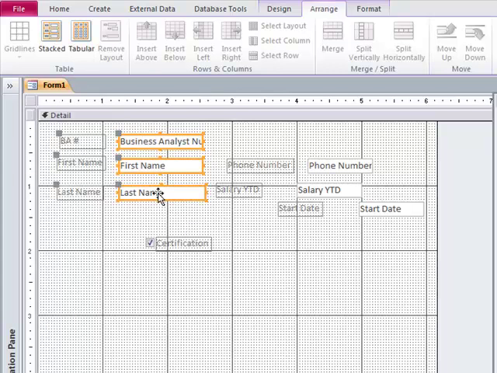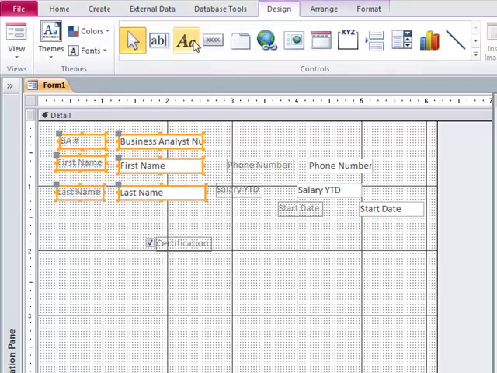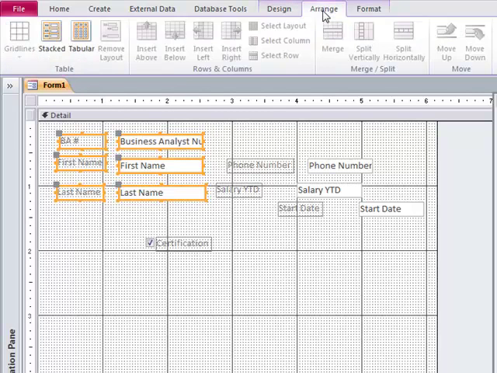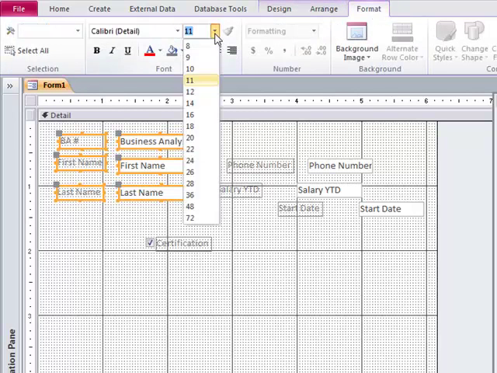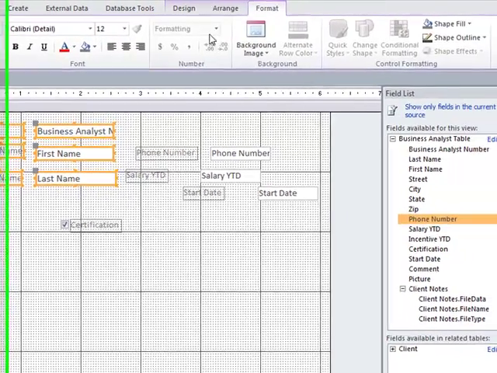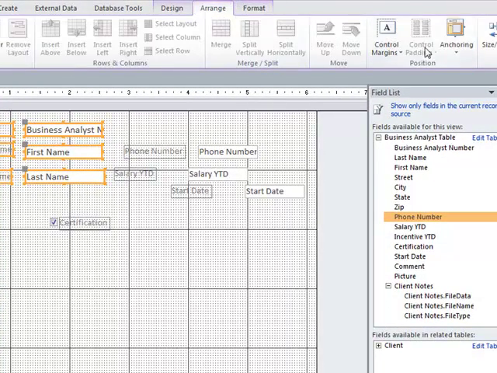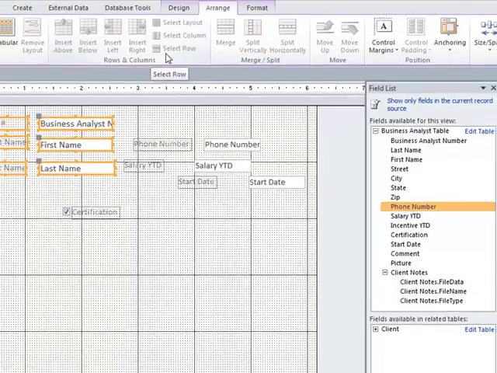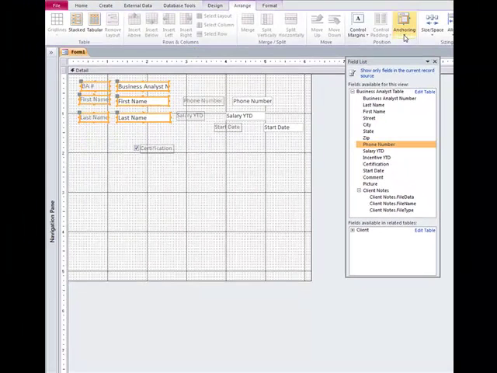And then I'm holding down the control key and selecting multiple things, and I can do multiple things to them at once. I can format them to a different size. I can do other things. I want to make sure that we're seeing all of this. I can align. Here's my align. You can hardly see the align.